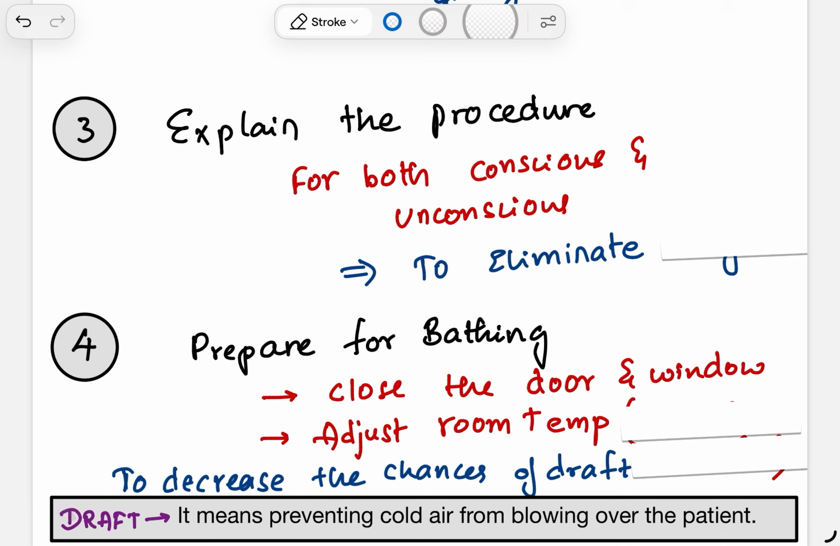Explain the procedure for both conscious and unconscious patients. For the conscious you need to explain, and for the unconscious also you need to explain. Even though they are unconscious and unable to respond, they are able to sense. That's why you need to explain, to eliminate the confusion. Clear? Are you understanding? Yes.